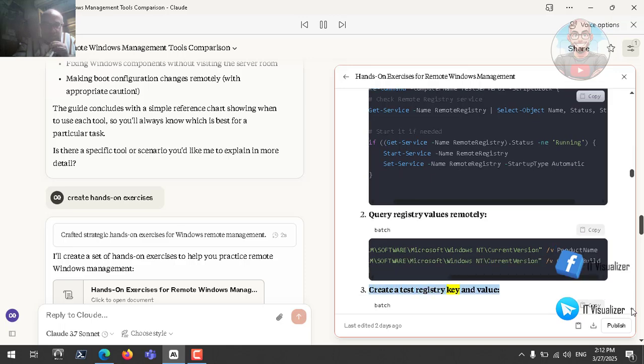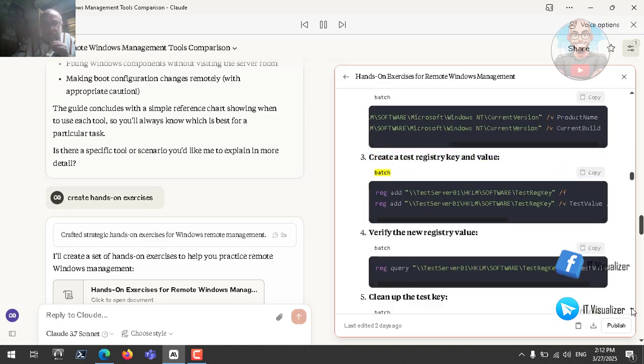Create a test registry key and value. Batch. Copy. reg add \\test-server-01\HKLM\Software\TestRegKey /f. reg add \\test-server-01\HKLM\Software\TestRegKey /v TestValue /t REG_SZ /d "Hello from remote registry" /f.